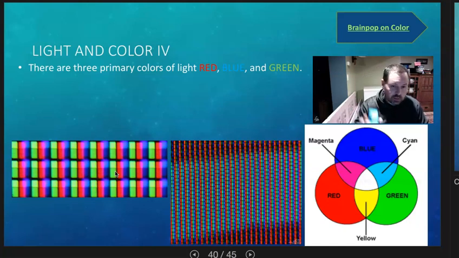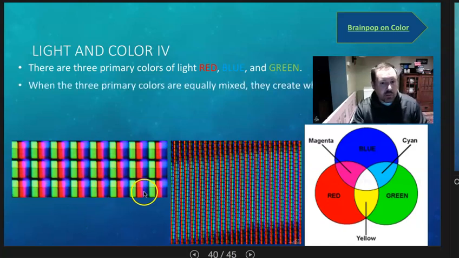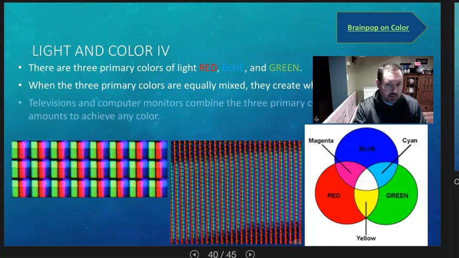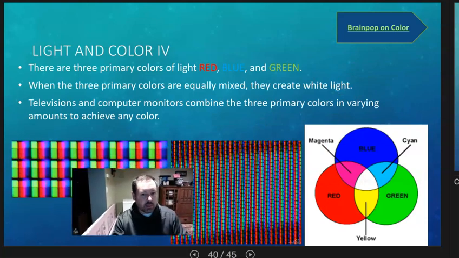It's really hard to see because our phone's resolution is so good, but we've got these tiny pixels in here, and they're actually projecting the three primary colors, which our eyes observe as white. So when the three primary colors are mixed, they create white light. Let me move out of the way here a little bit. Like televisions and computer monitors, they combine the three primary colors in varying amounts to achieve any color.